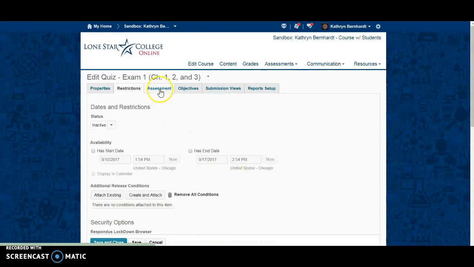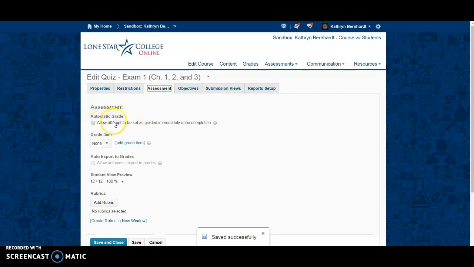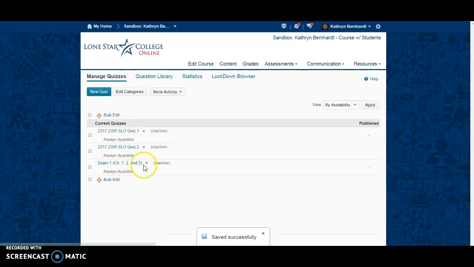Then up here under assessment, I would click that and click allow attempt to be graded immediately, connect it to the gradebook item that I already had created, and click export to grades. So these three things must be checked or completed in order for it to automatically post to the gradebook. So that's basically it. Now I've created exam 1.